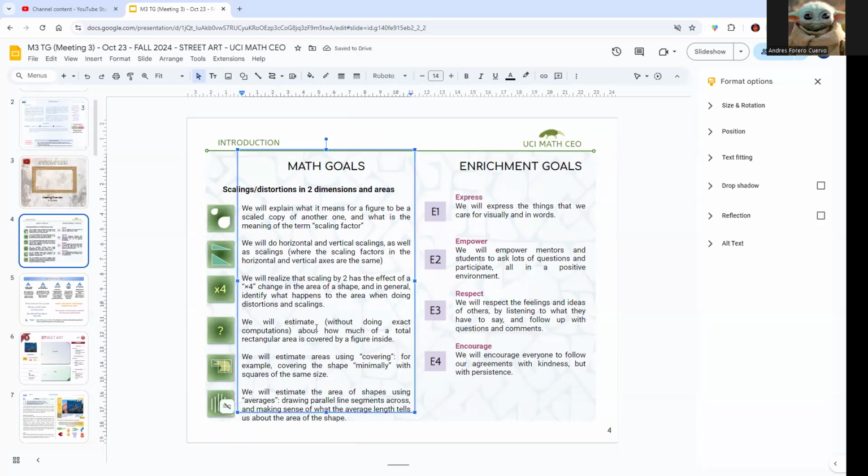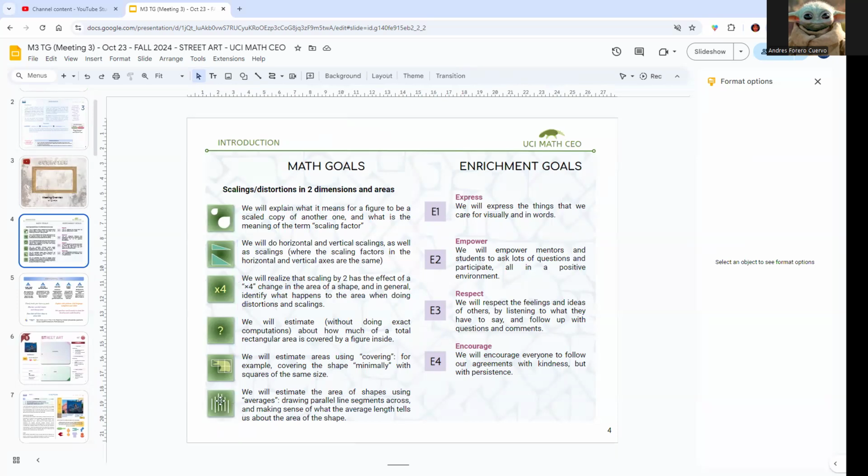Estimate areas, right? Estimate about how much of a total rectangular area is covered by a figure inside. Estimate areas with at least these 2 methods, the covering, so cover it with little squares and reason about that. And something maybe less intuitive, averages: drawing parallel line segments across and making sense of what the average would tell us about the area of a shape. So you'll find these methods in the workbook and in the student workbook as well.